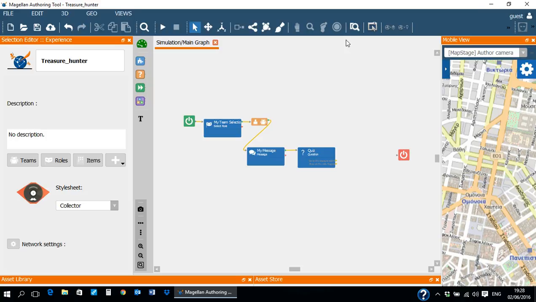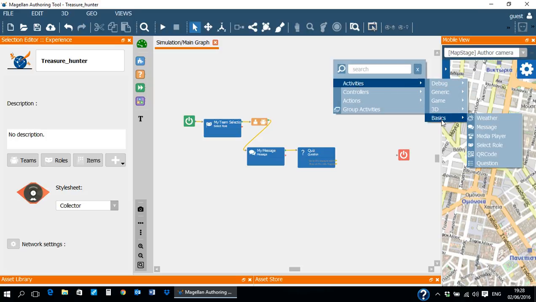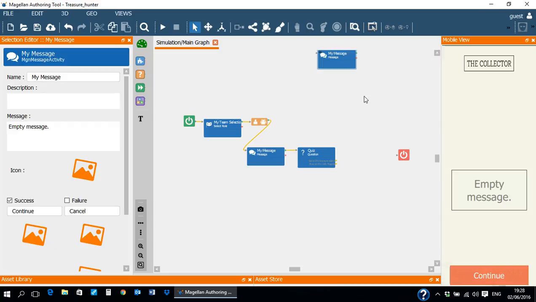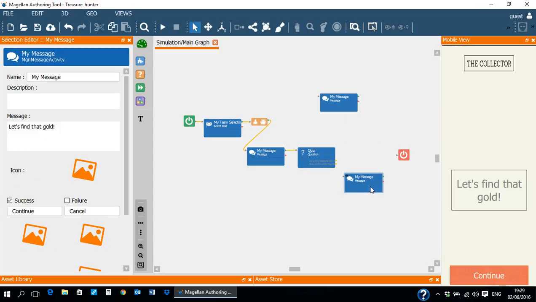Right-click on the workspace to bring up the contextual menu and select Activities, Basics, Message to create a new message activity. In the selection editor, we can edit the message of the first activity. Let's find that gold, which corresponds to the Go to the Treasure Island output. We can now copy-paste this message activity, and for the new activity, we will write the message Game Over.